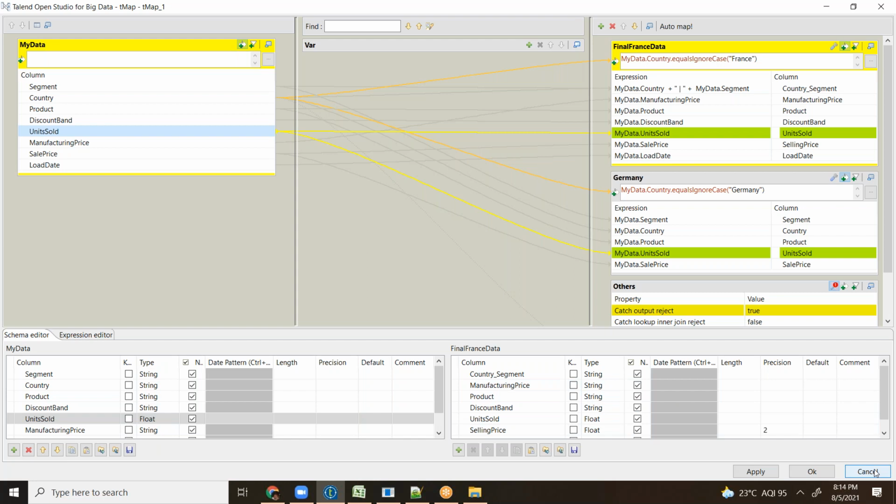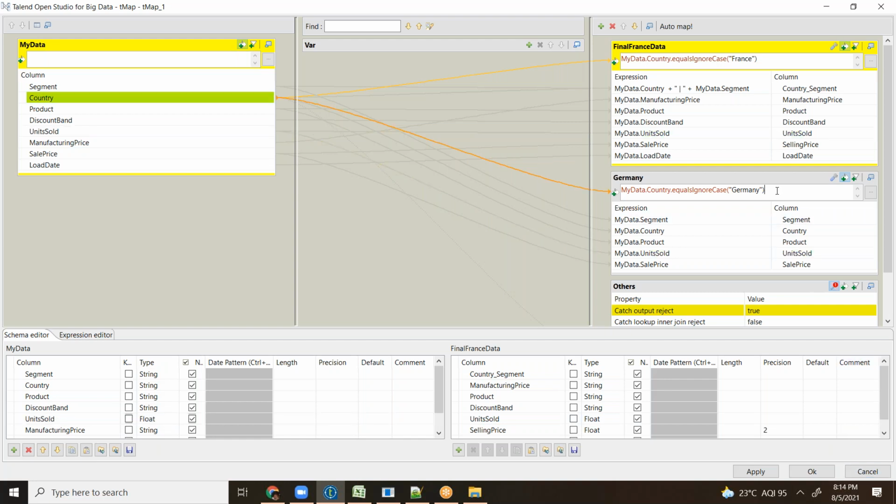For the filtering logic on France or Germany, why is it equals ignore case? I thought it would just be equals Germany. No, we could do that. That's up to our requirement. We could just say equals as well. If you want to ignore the case, you can ignore the case. It all depends on our requirement.